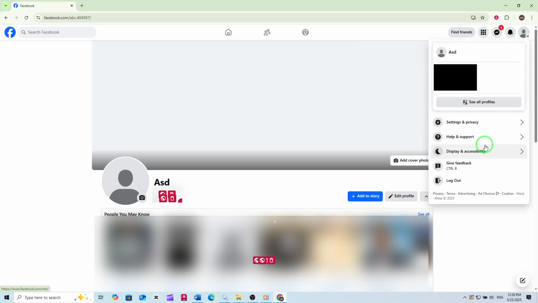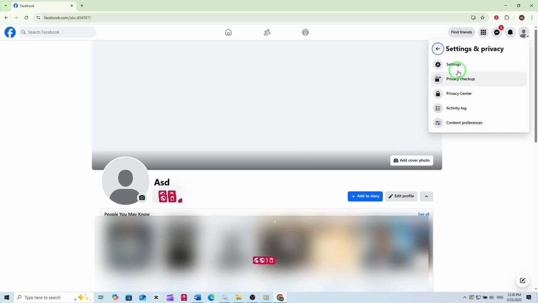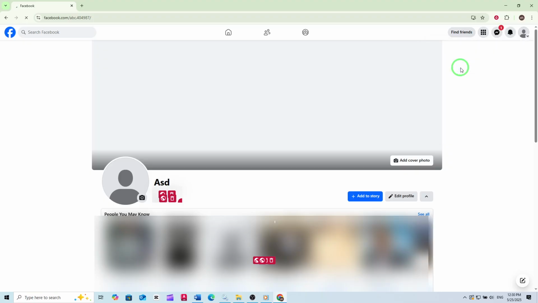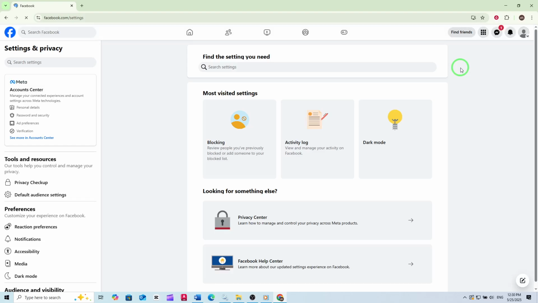Next, it's time to dive into the settings. On the left-hand menu, scroll down until you see Settings and Privacy. Click on it, and then select Settings from the drop-down options.